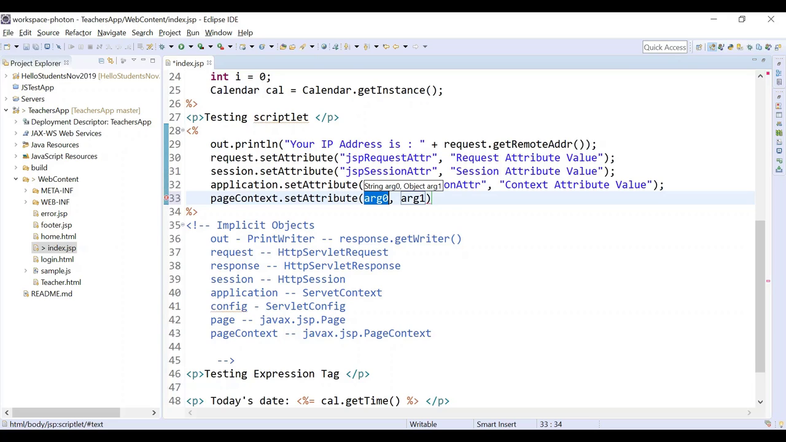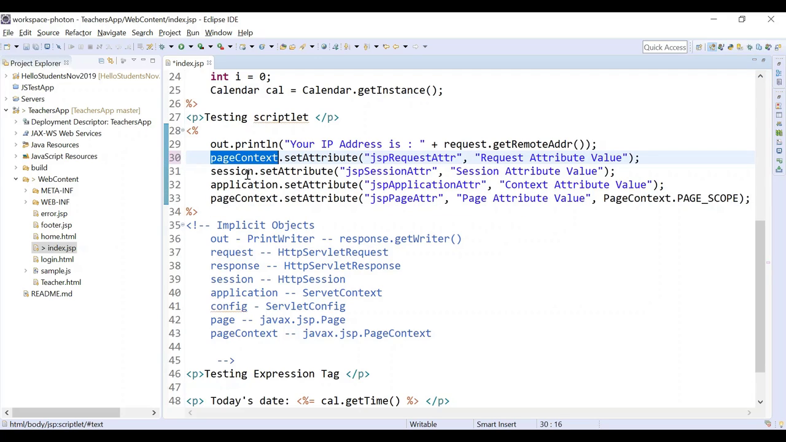But what if you explicitly want to say that? Here it is called page, so it's JSP page ATTR, and then I have the value page attribute value. Then how do I mention that this particular thing is a page attribute? I can explicitly say page context dot, and then add that this is in page scope. Rather, I can use this mechanism to set all the scopes. I do not have to use request dot, session dot, application dot. I can specify page context dot for all of them, to specify that this attribute is not for page, this is for request, with the help of page context dot and then the scope variable.